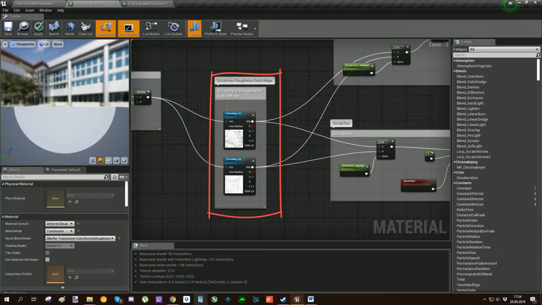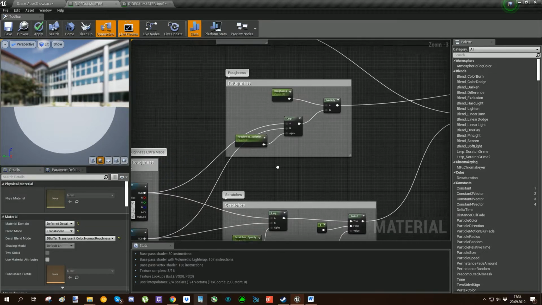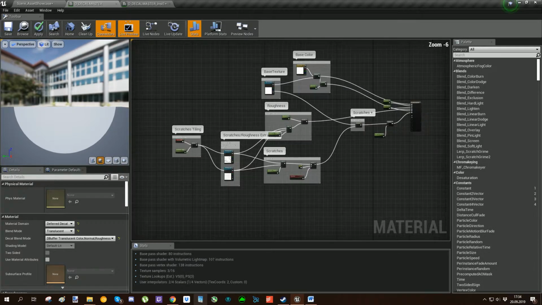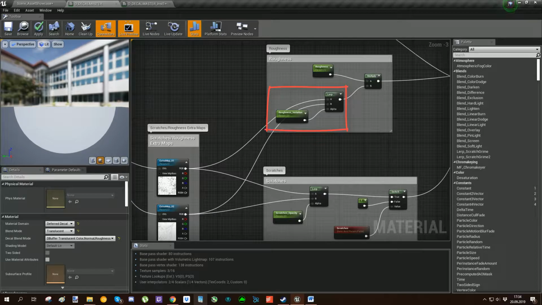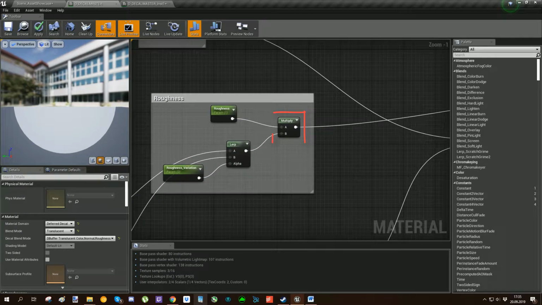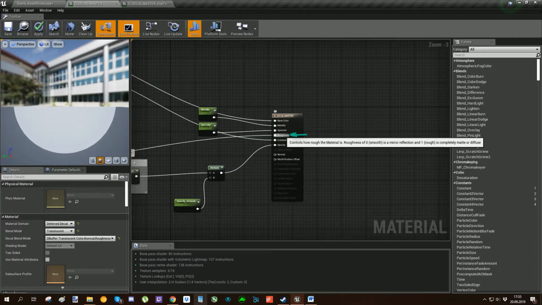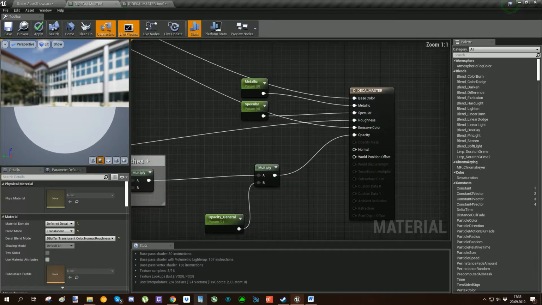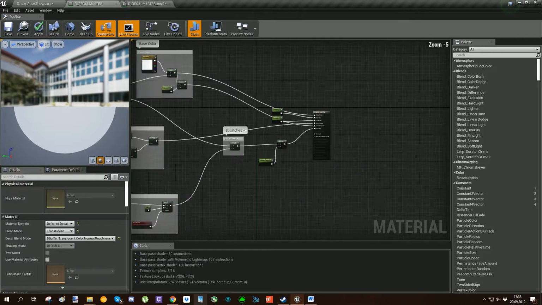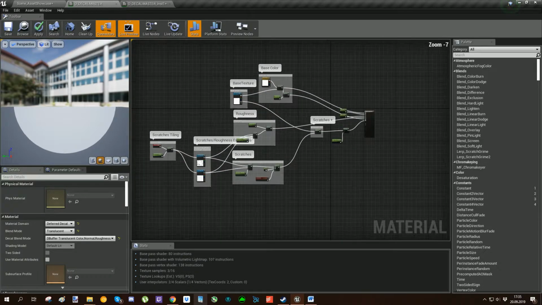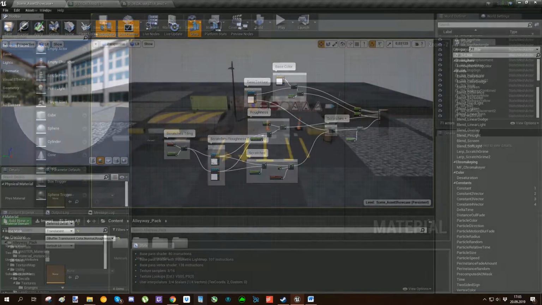We use the same extra maps for our roughness variations as well. Here we lerp them together separately and multiply them with a scalar parameter, which will be our general roughness, and then feed that into our roughness. For our metallic and specular, we use a single scalar parameter. And that's it for decals.